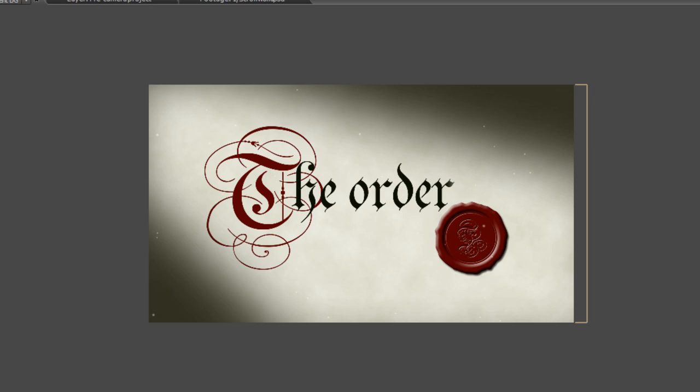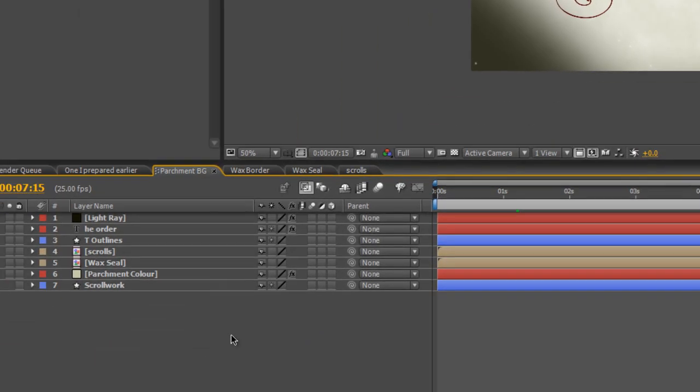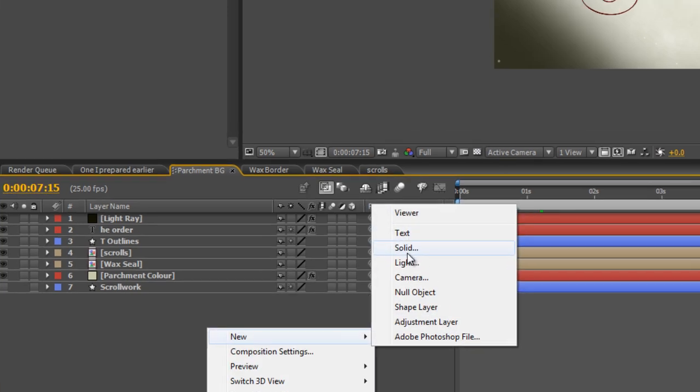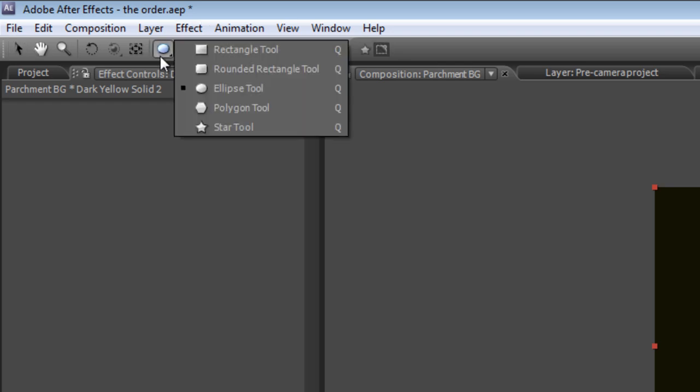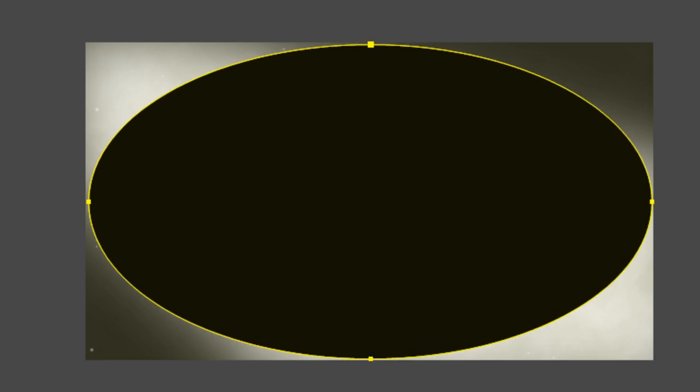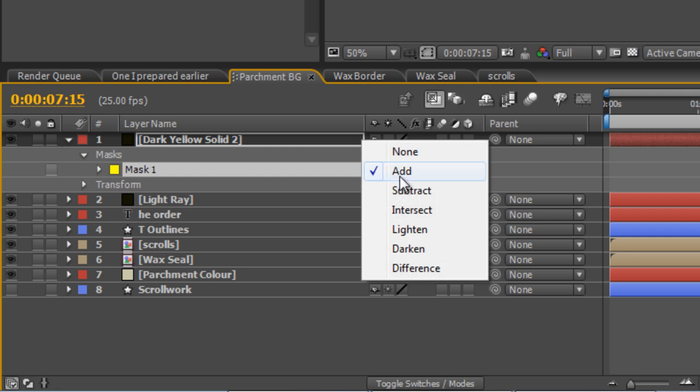Couple of final touches. I'd actually like to add two things. One's a little vignette, so I'm going to create another new solid. Same color as the last one. And I'm going to grab the ellipse tool and just draw a simple ellipse over the project. Swap it from add to subtract.